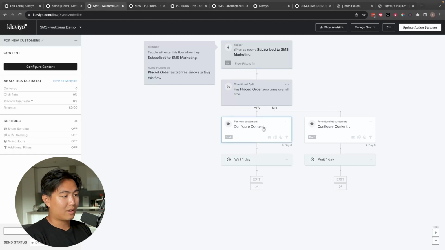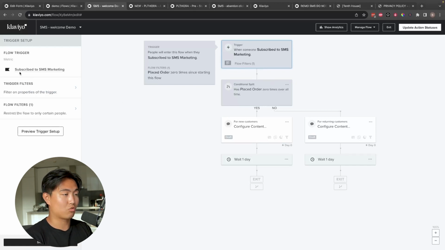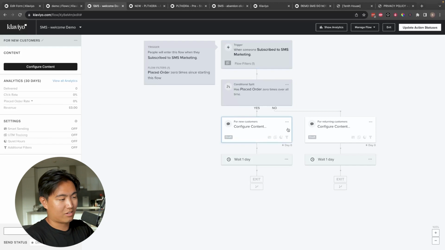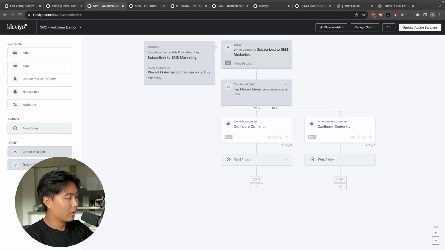So smart sending basically will skip anyone that's received an SMS from you recently, which, I mean, if you set it up with the subscribe to SMS marketing metric, it should actually be the case, but I just like to turn it off in case, right? So subsequent SMSs, you want to wait at least 1 day before hitting them up again. And generally speaking with SMS, you don't want to be following up that much, because there's massive diminishing returns past like day 4.